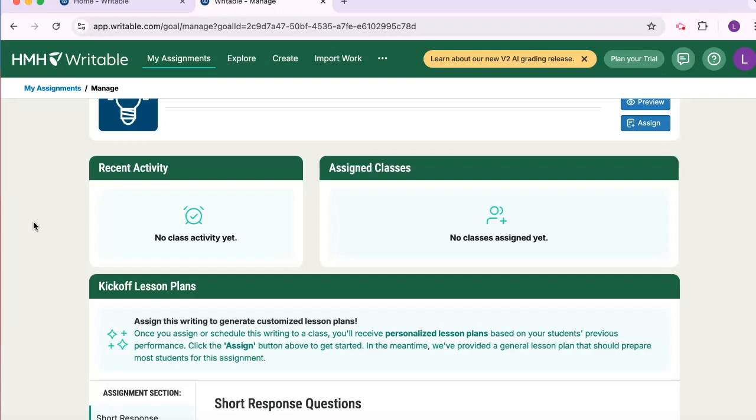And basically that's it. I believe that Writable is a fantastic tool for making instruction more engaging, interactive, and efficient for both teachers and students. So now it's your turn to try it out and start exploring Writable today and see how it can actually transform the way you teach writing in your classroom.